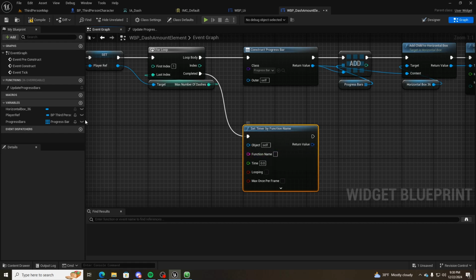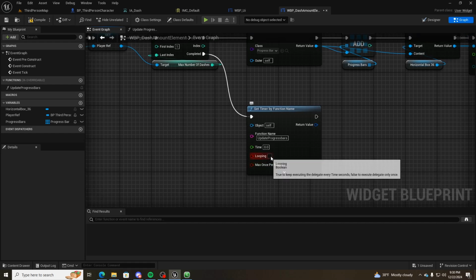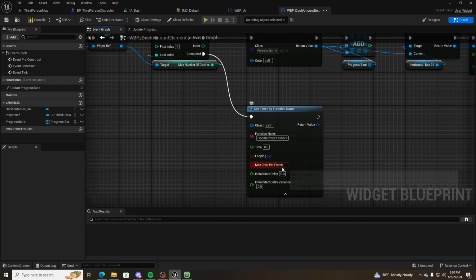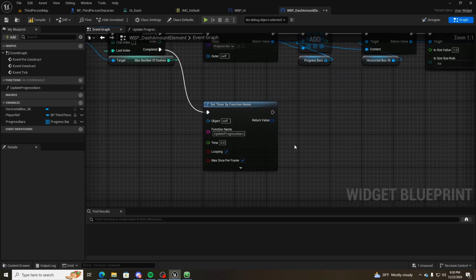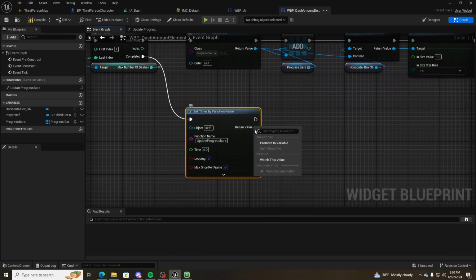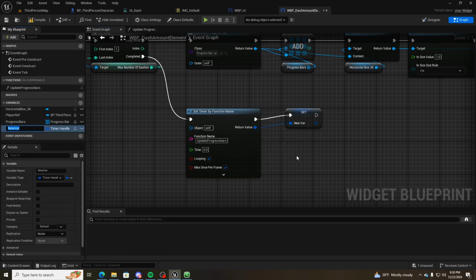So our function name is once again update progress bars. So let's type in update progress bars. And this is looping, and then max 1 per frame. Then we're just going to simply promote this to a variable, and we're just going to call this update progress bars status.